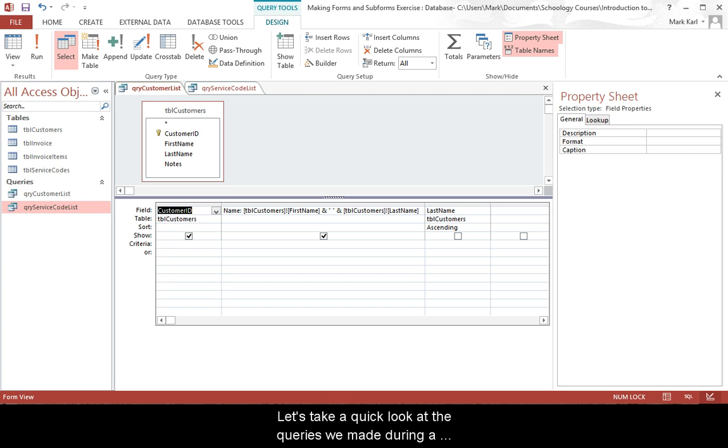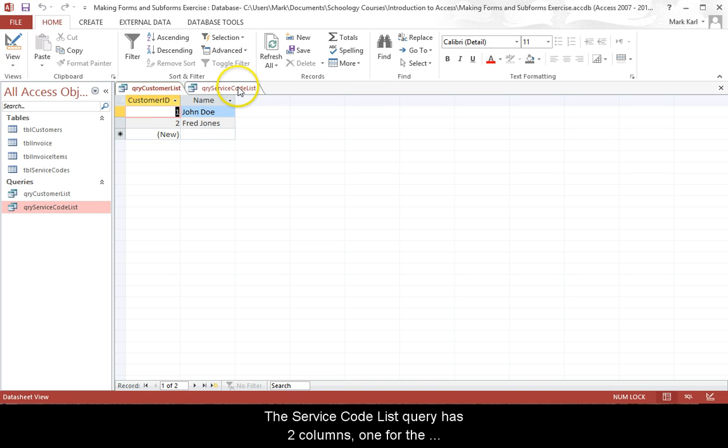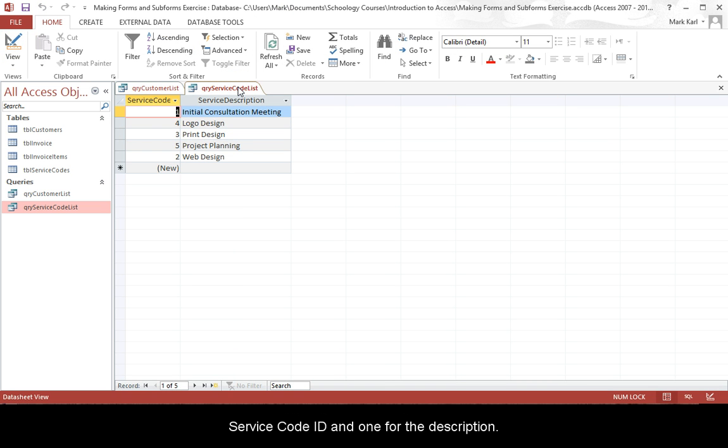Let's take a quick look at the queries we made during the previous lesson. The customer list query has two columns, one for the ID field and another with the first and last name concatenated together. The service code list has two columns, one for the service code ID and one for the description.